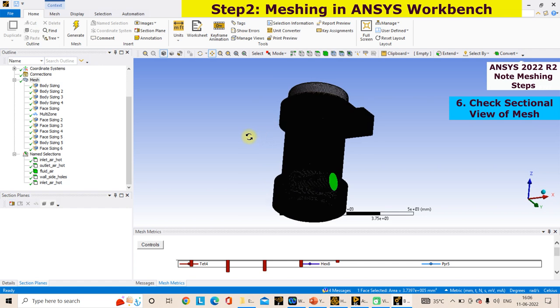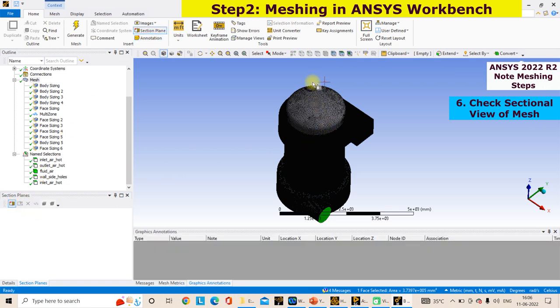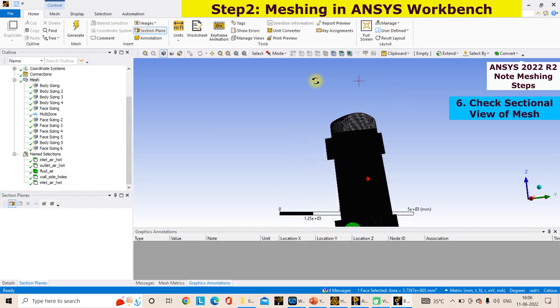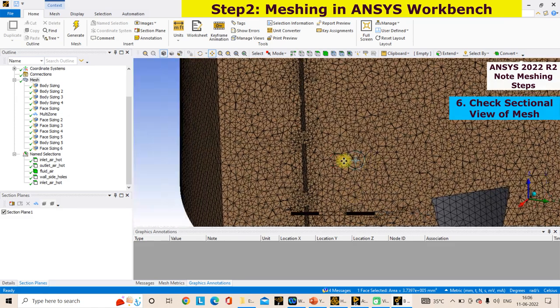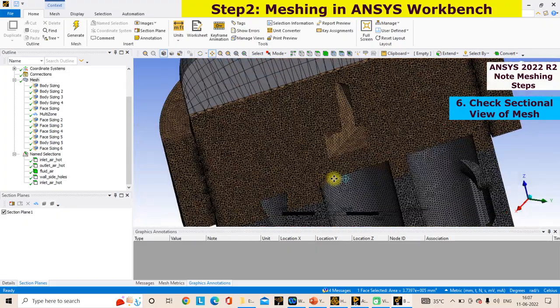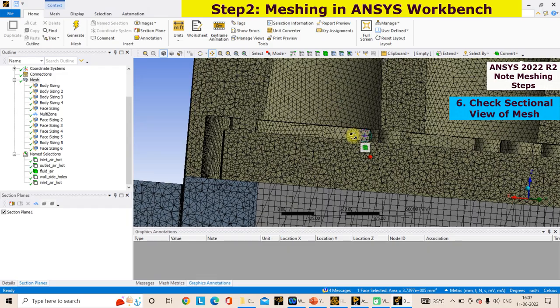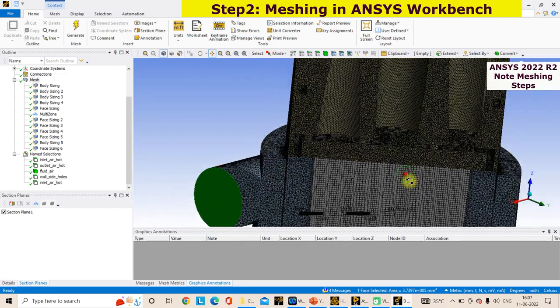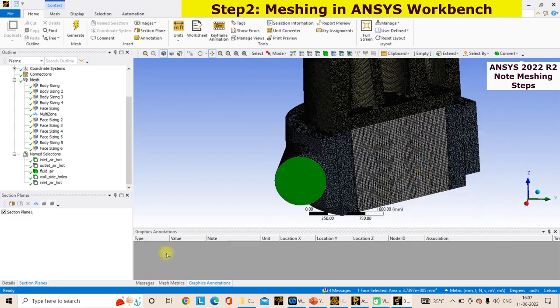We can take a mesh section view to see how the mesh is created. Take the mesh section here, and see here. Then you can see the sectional view of the mesh, and the mesh is fine enough to consider the whole perforated plate. Here we have enough number of cells for flow through these holes, and a fine mesh is considered in the basket. We are also considering holes at the bottom of the basket, and here we are considering structured mesh at the center, and it is a conformal mesh. That means the mesh is fine.